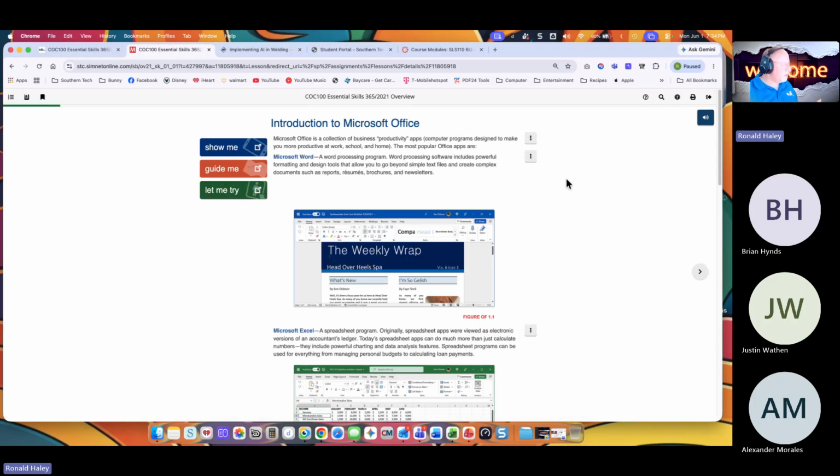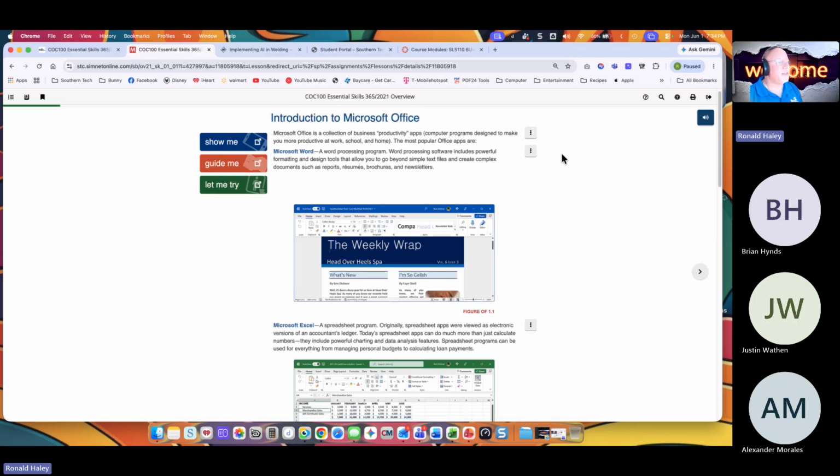Now, we are hands-on learning here at Southern Tech, and that's what you're going to do here. So you'll notice right off that there's not a lot of reading involved. We're starting off with 3 boxes here, a blue Show Me, a red Guide Me, and a green Let Me Try. The first two, the blue and the red, these are optional. You do not have to do those. The green one, this one, you have to do. That's the one that will get you the points. That's the one that moves the bar from 0% to 100%.